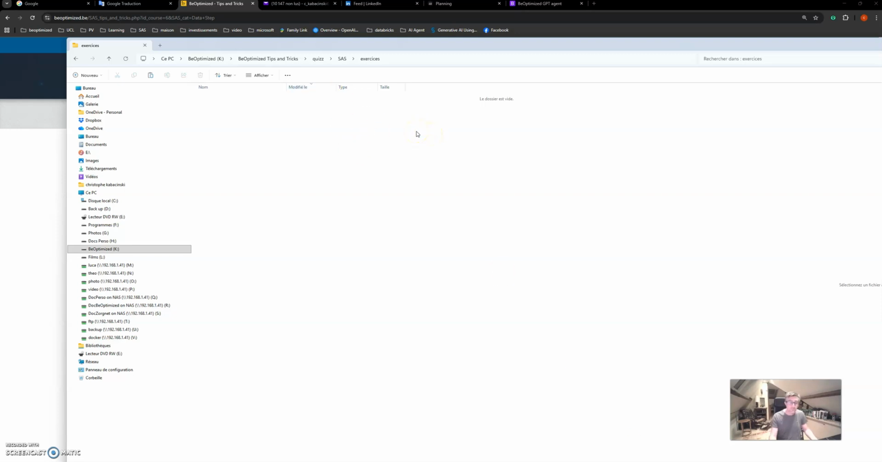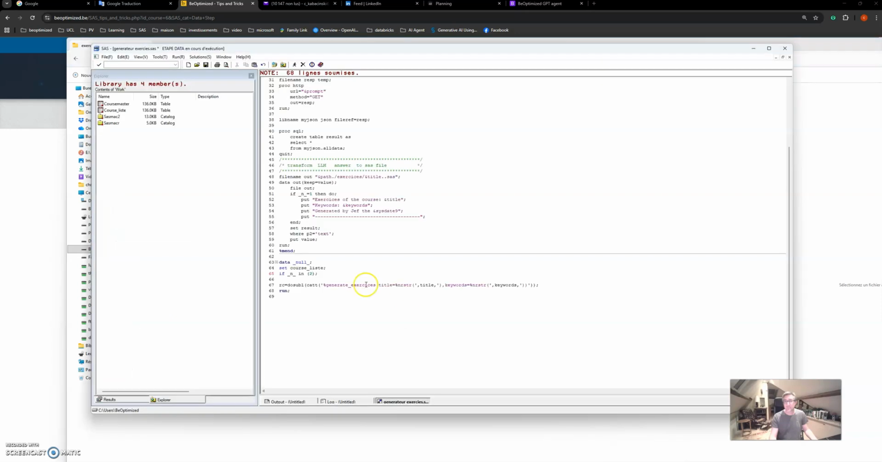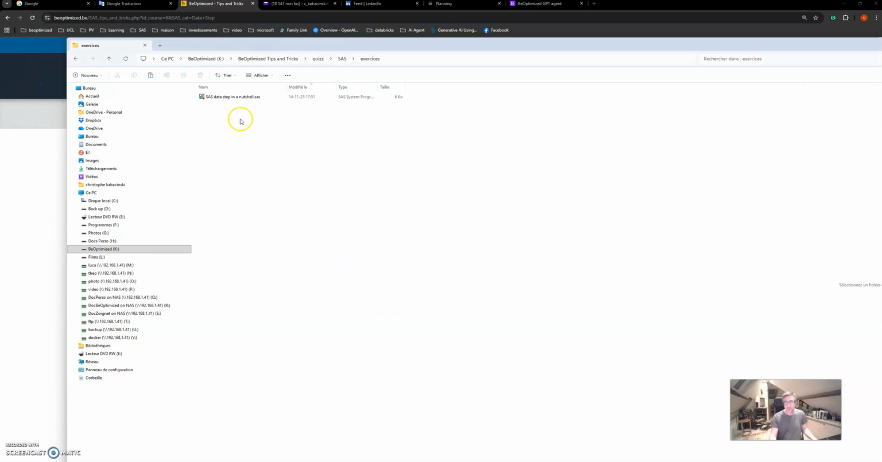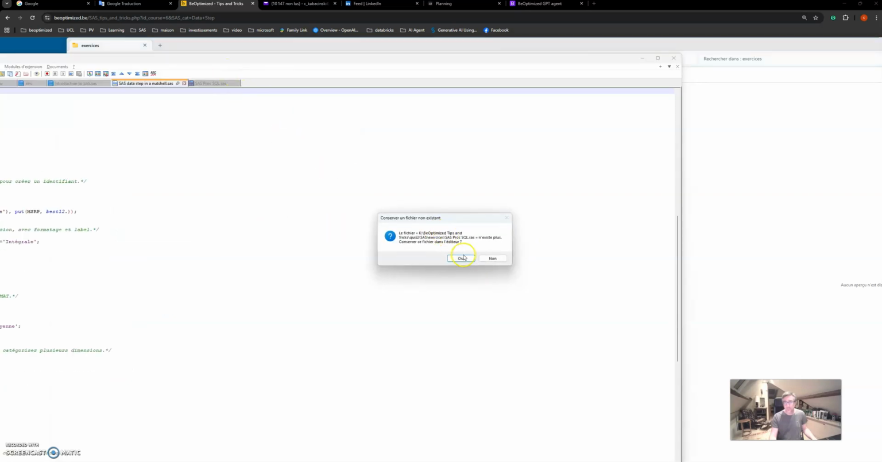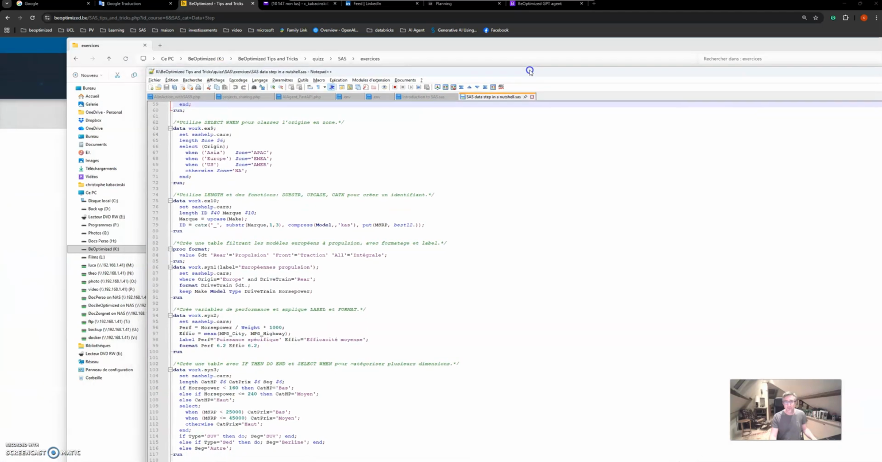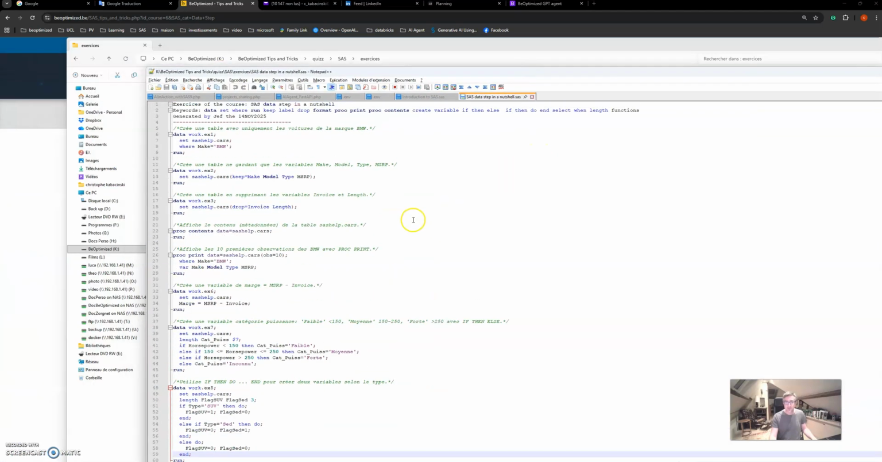Let's have a look. Does it work? I'm not sure. Still running. Yes, terminated. Data step in a nutshell. Let me show you. Super. So I have here exercises for the course SAS data step in a nutshell.